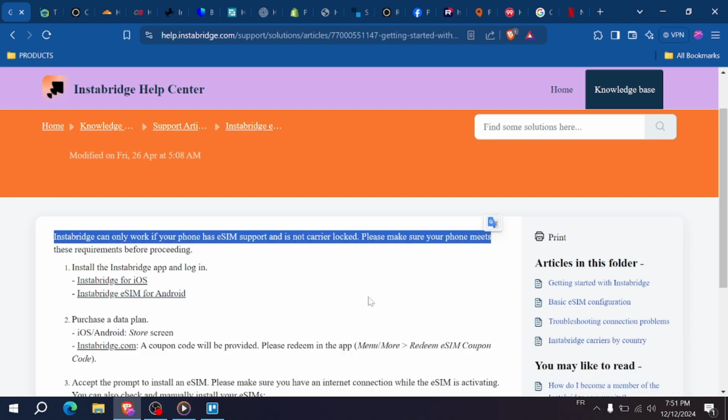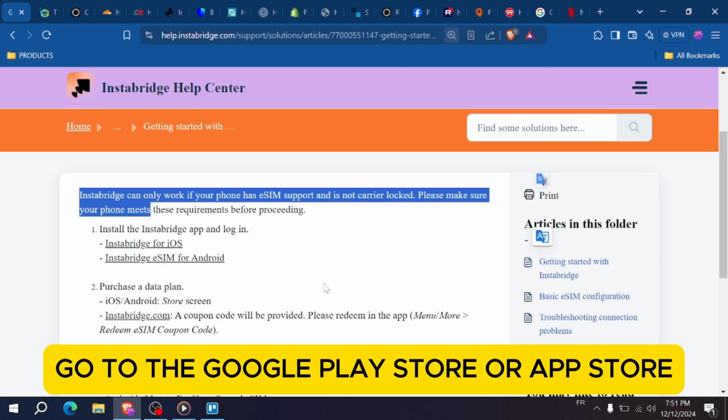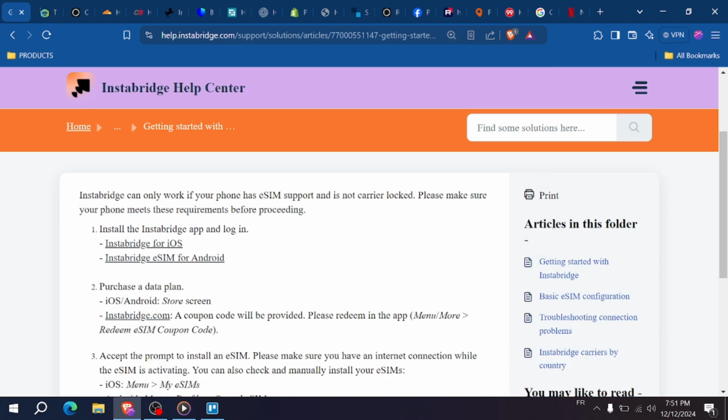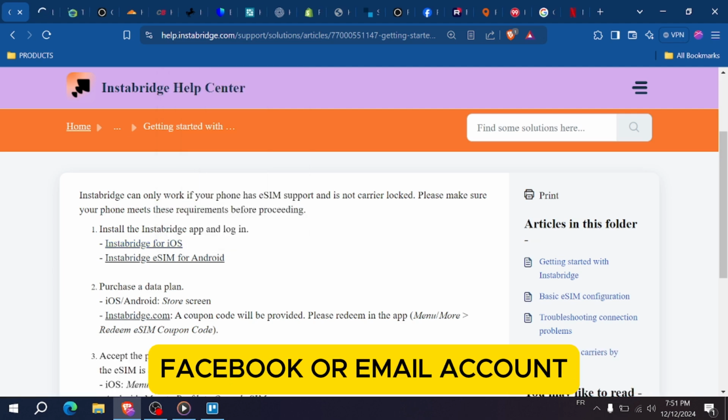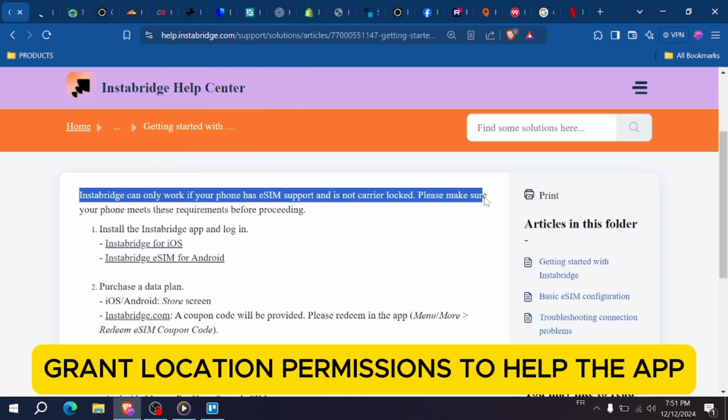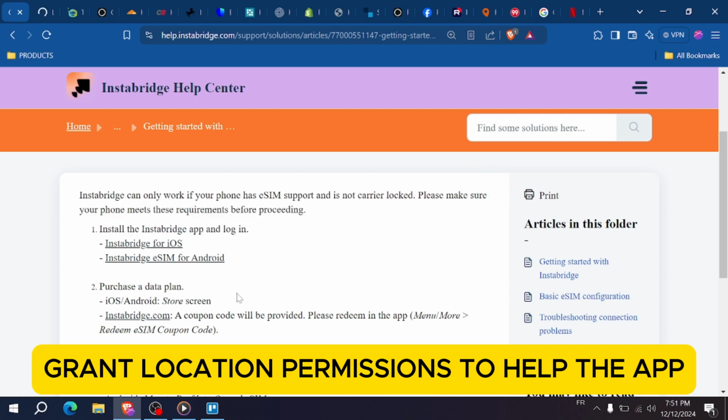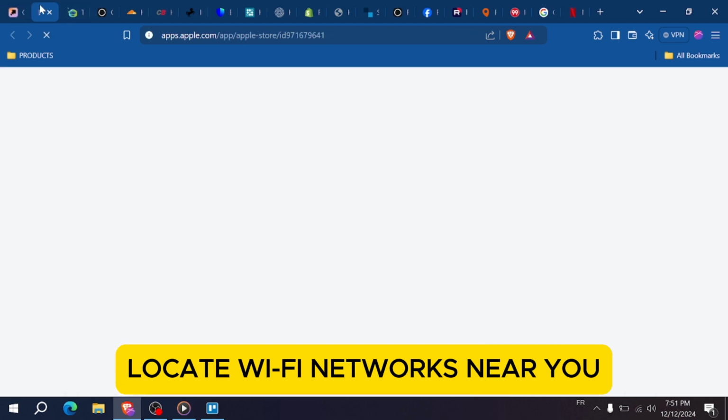Go to the Google Play Store or App Store and search for Instabridge. Download and install the app. Open the app and sign in using your Google, Facebook or email account. Grant location permissions to help the app locate Wi-Fi networks near you.